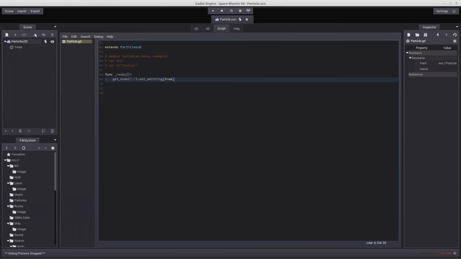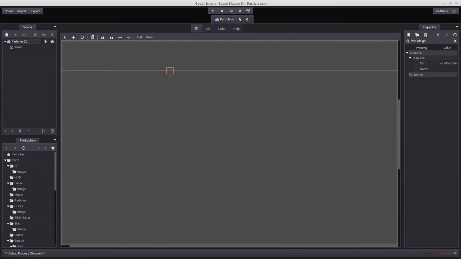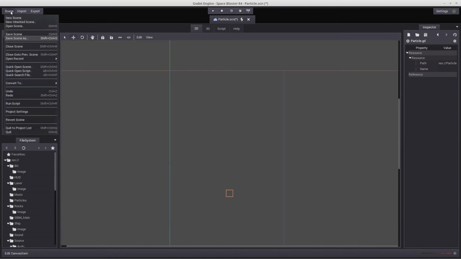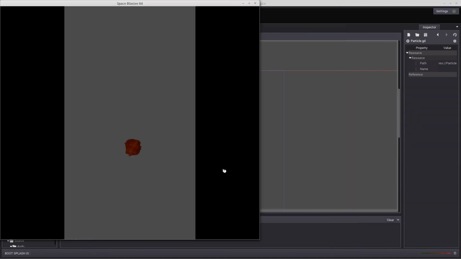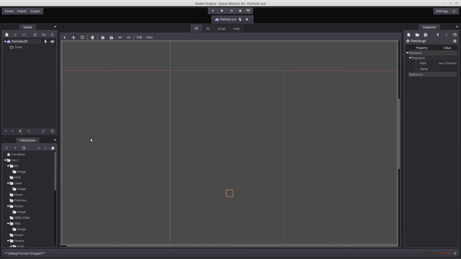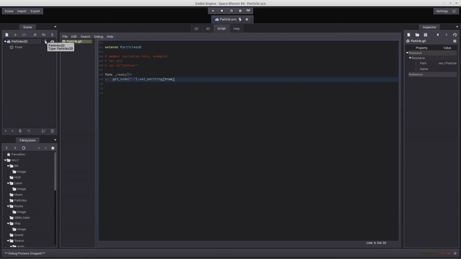So let's modify that a little bit, and let's click the move icon and move the explosion down to the middle of the screen. And again, save the scene, and let's play it. And yeah, you see the explosion right there. But I also need this node to be responsible for clearing itself out of memory. So let's click the script, and I want to tie the timer node into the script of the particle 2D. So how do I do that?